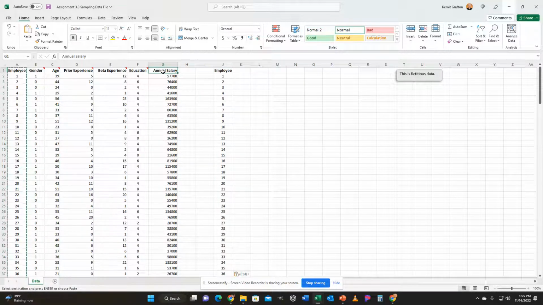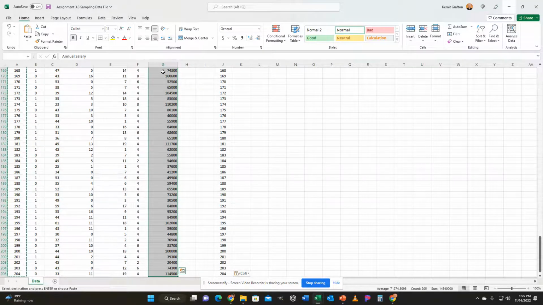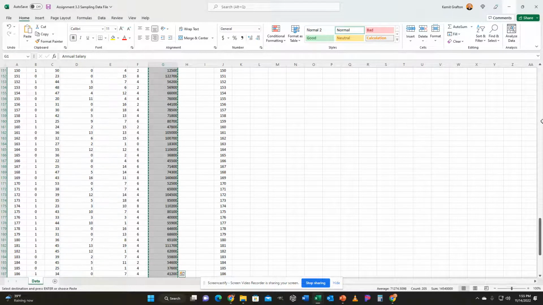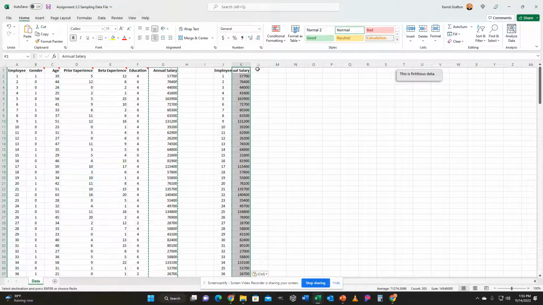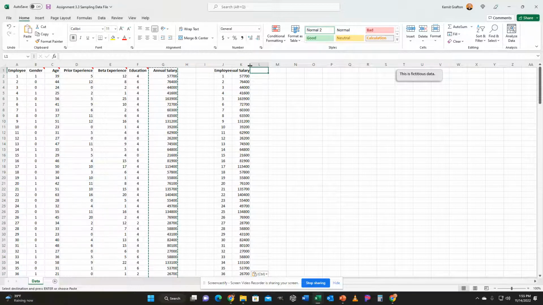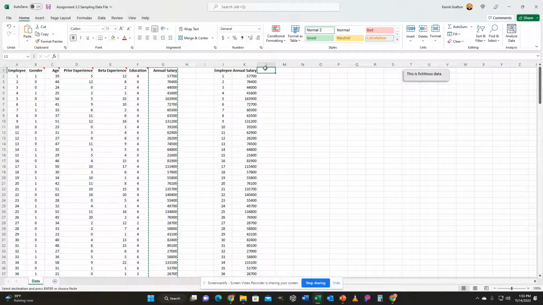Now we're going to get all those same employee numbers' annual salary. So again, control shift down arrow, control C, and we go up to column K. Now we've matched each employee number with their annual salary. Okay. I'll go ahead and expand this a little so we can see it.